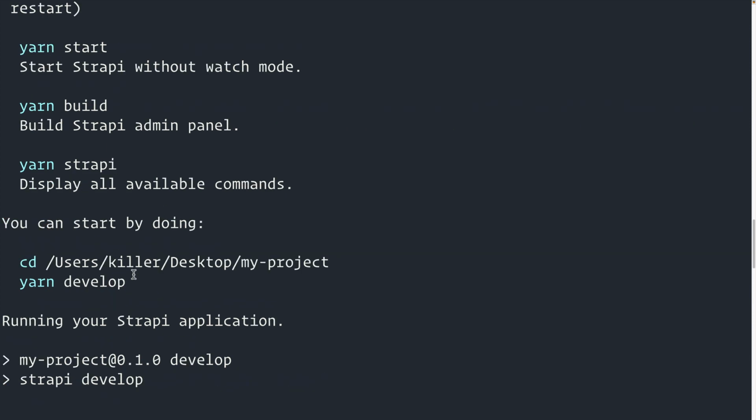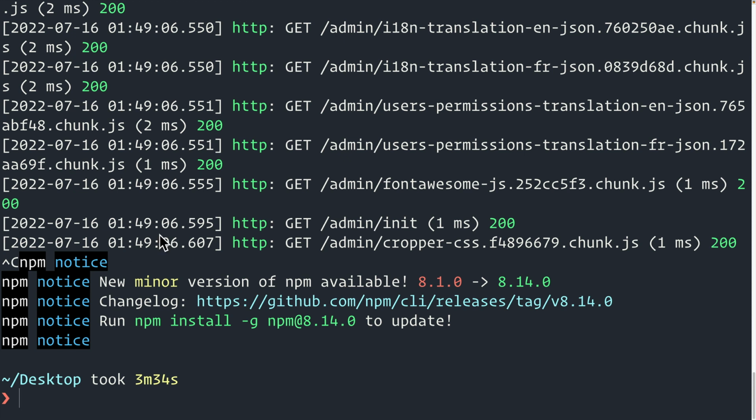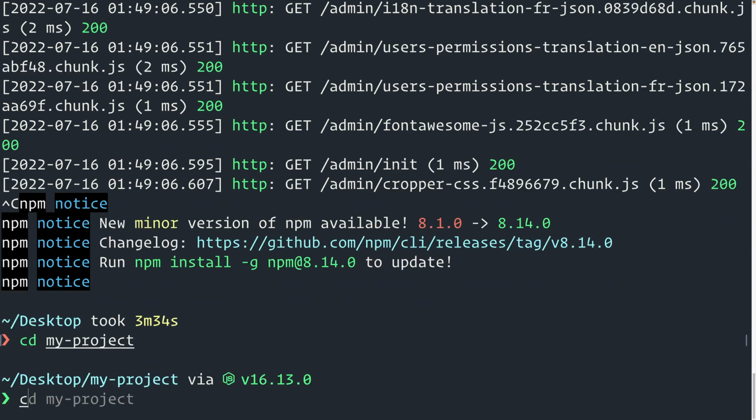So you do not need to worry about this. And this is all coming from the Strapi package. But what I'm going to do, I'm simply going to stop the application as of now because it was auto started by the Strapi package. And I wanted to go inside this folder, that is cd my project, because that was the name of the project that we created using Strapi.